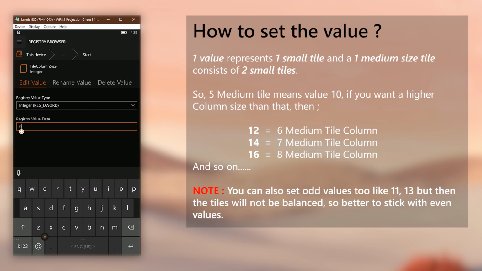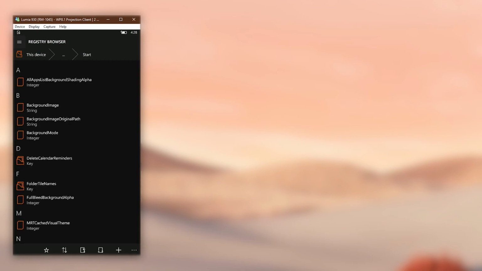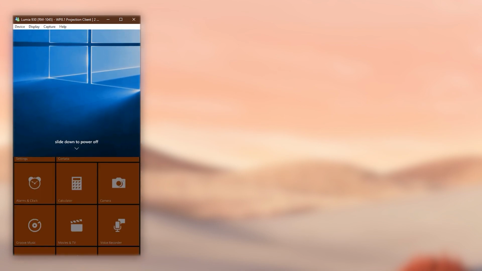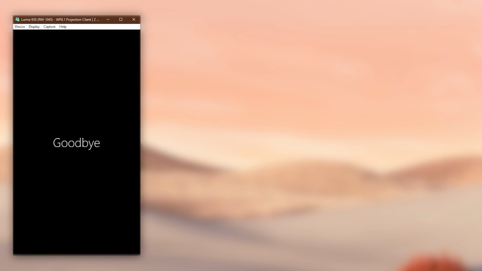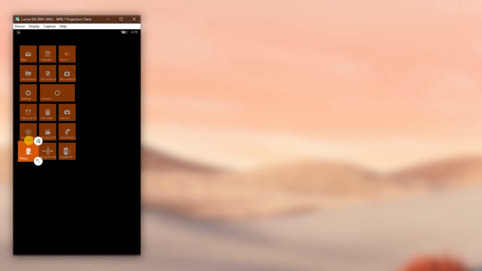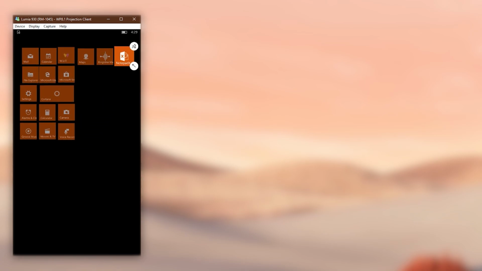So, let's say I need 6 medium tile column size. Then the value to write is 12. Save the value and reboot the phone. Now after the reboot, I have the 6 medium tile start. Just to let you know, anything higher than 5 medium tile columns can hurt your eyes, so be careful with that.